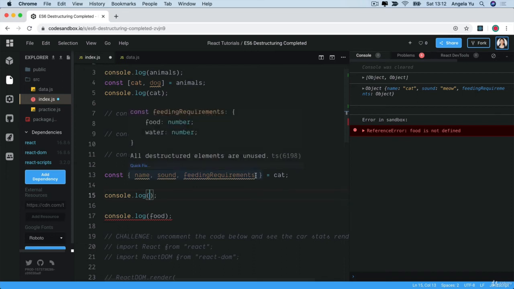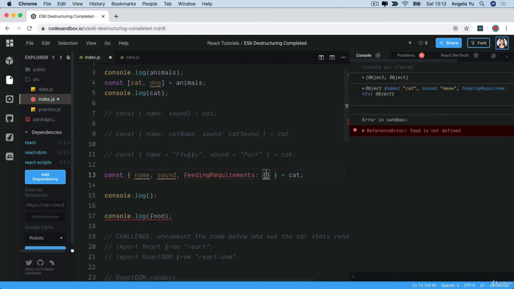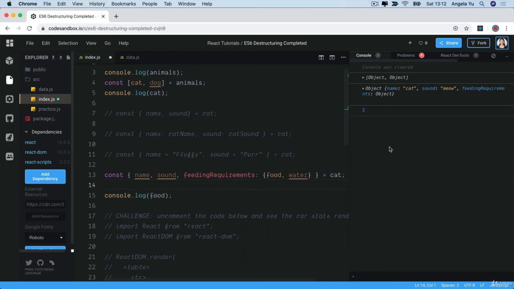Well, you can simply set this feedingRequirements, instead of giving it an alternative name, you open up a set of curly braces and you pull out the values inside. So those things were called food and water. So now, if you console log food, you're going to get the number of times that the cat needs to be fed. And this is done through an extensive destructuring.